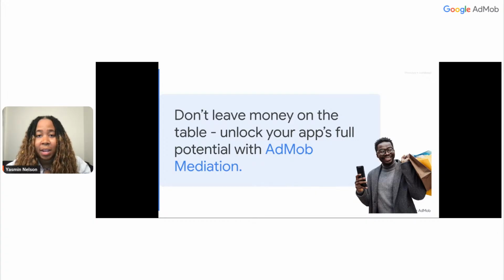With all that being said, don't leave any money on the table. Use AdMob's powerful tools to unlock your full potential.